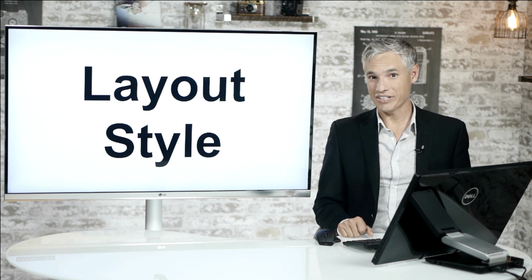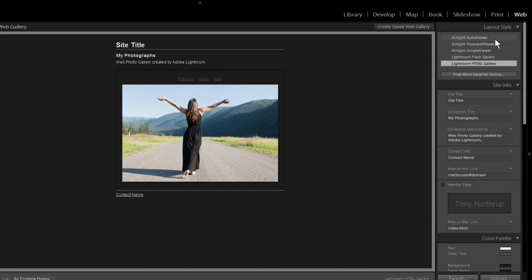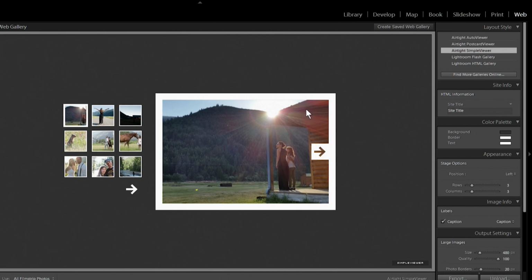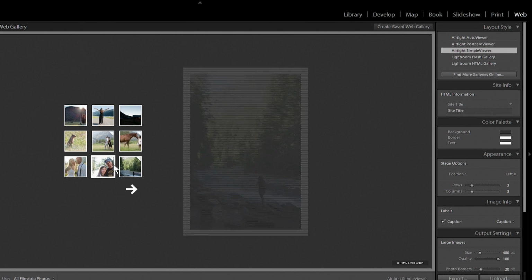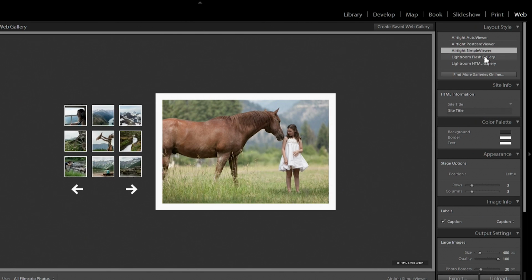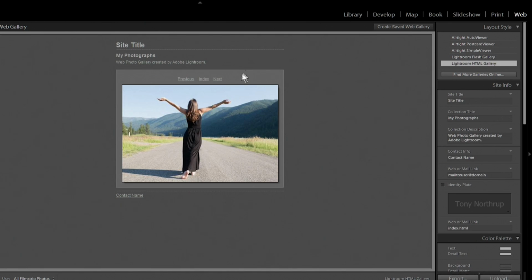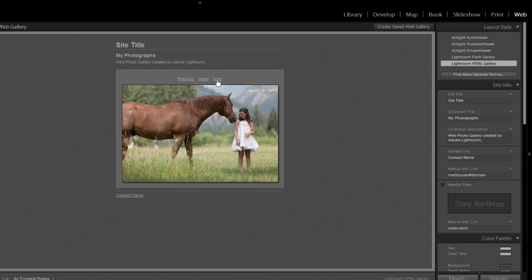Let's now go over the layout style panel. You can see that you have a variety of different options here. I don't know what this airtight viewer is. Clearly it's some sort of Adobe plugin that nobody's ever heard of before, and I would guess the compatibility would be pretty bad, so I wouldn't recommend using this more than anything else. Of these, the only one I would ever recommend using is the Lightroom HTML gallery, because this is at least going to provide you compatibility with mobile devices. The Flash gallery will not.